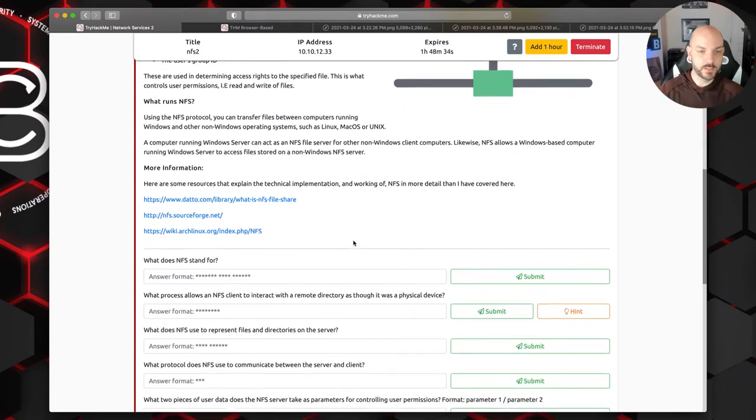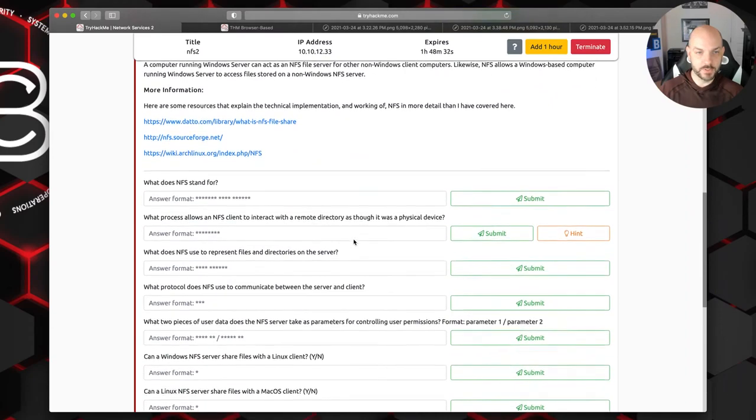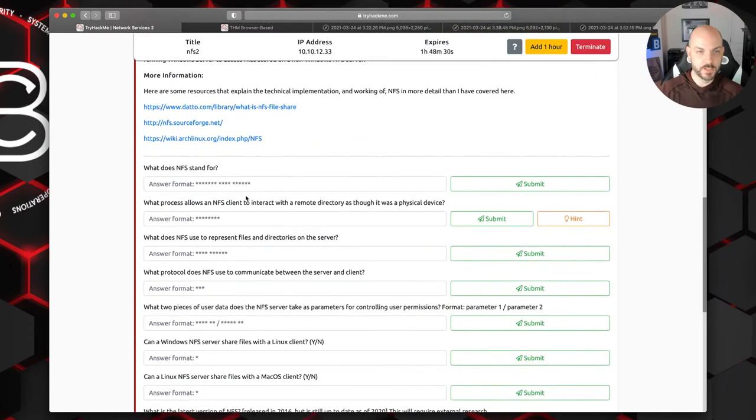So let's hit up all these different questions here. What does NFS stand for? So we already covered that. Network File System. What process allows an NFS client to interact with a remote directory as though it was a physical device? I want to say that that is going to be mounting.